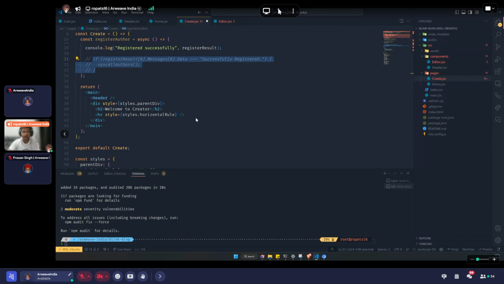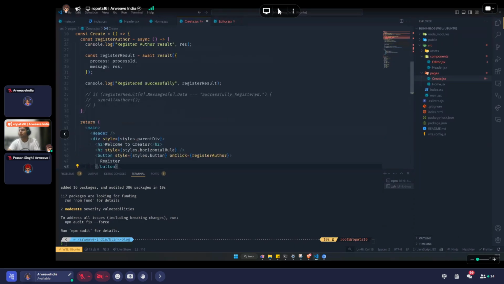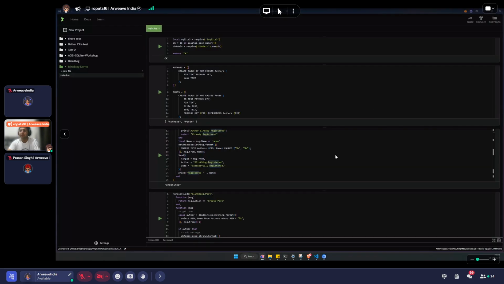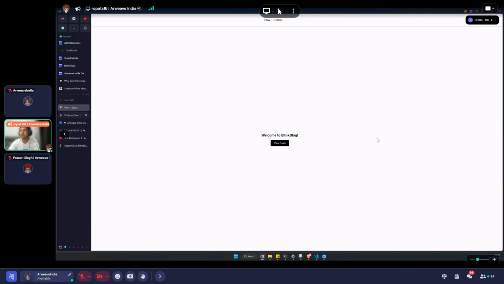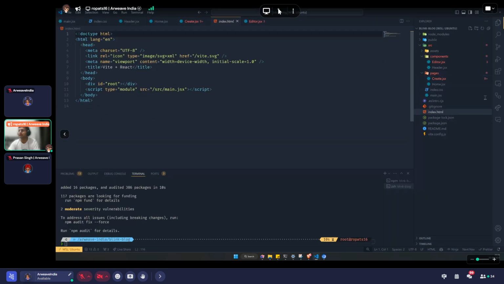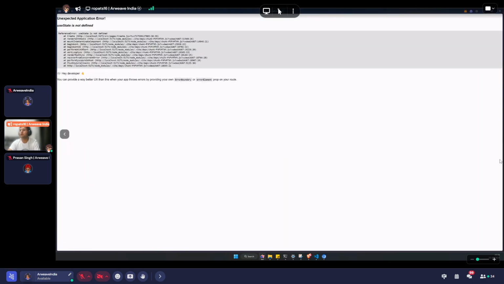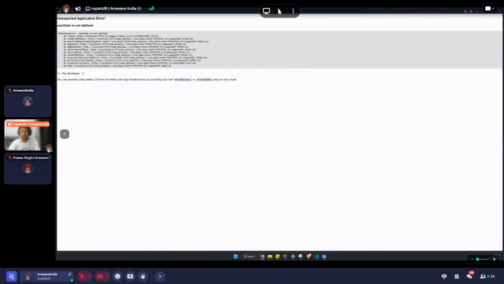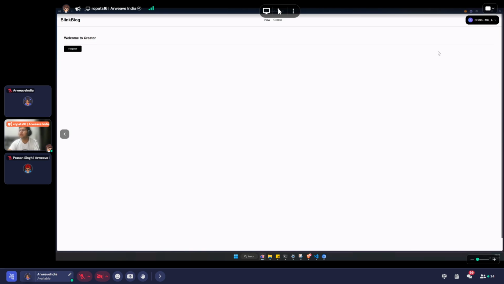What we're going to do is add a button here that says register. Okay, back to our application here. I'm going to quickly rename this to public blog. You can do that in index.html. So now if you go to our create page, this is what you see.